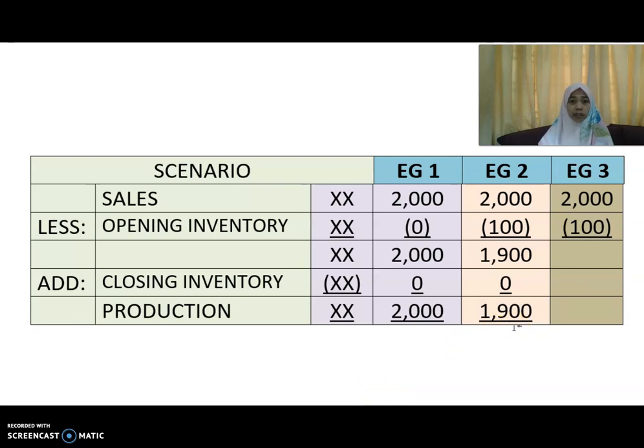So I repeat, for example, you want to have sales of 2,000 units, and you already have 100 in your factory, or your opening inventory of finished goods. Therefore, you just need to produce another 1,900 units.